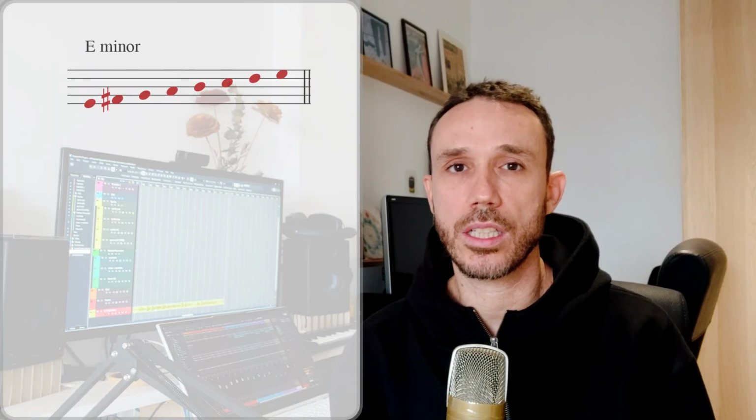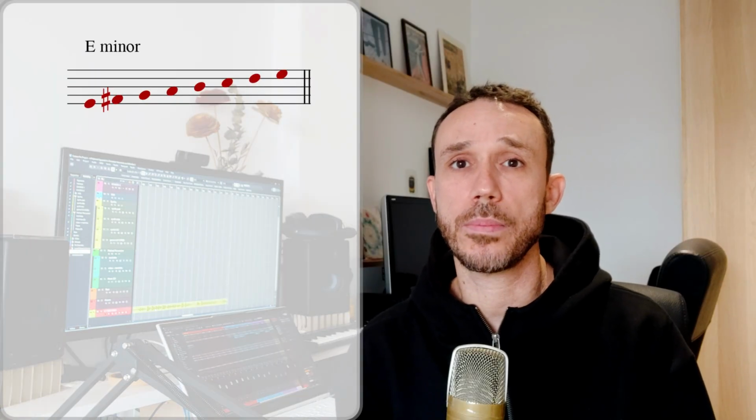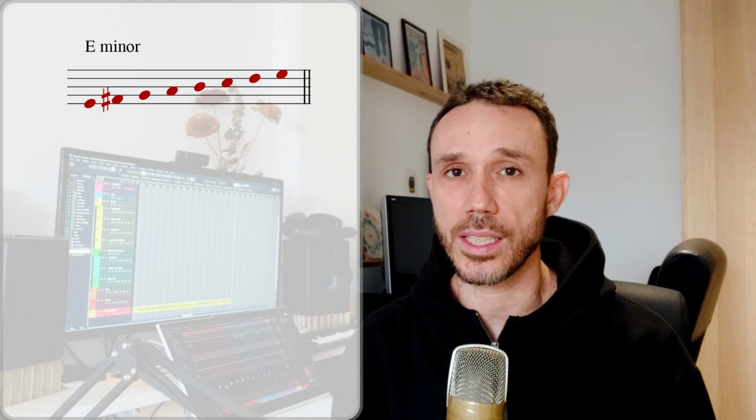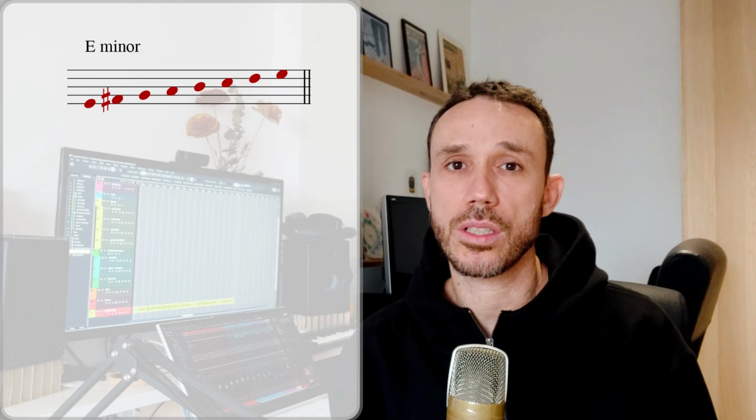A nice way to introduce chromaticism is by mashing up, or intersecting, two or more scales, but let me show you how this works. So, E minor scale contains the notes E, F sharp, G, A, B, C, and D, while E major, the notes are E, F sharp, G sharp, A, B, C sharp, and D sharp.